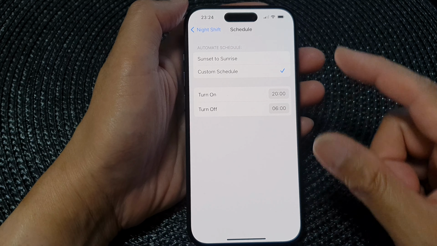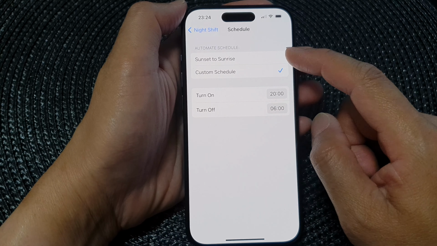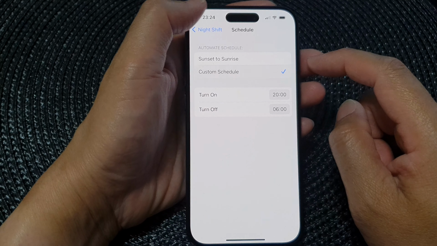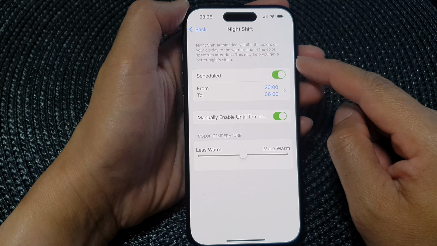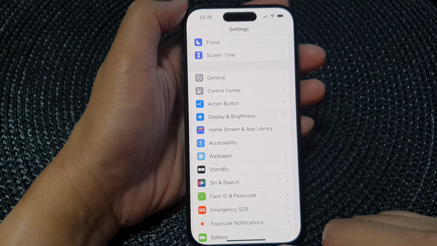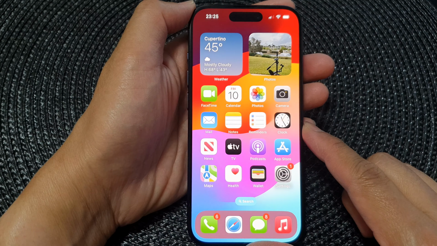And that's it. Otherwise, you can choose between sunset or sunrise. And finally, you can tap on the back key to go back to your settings screen or swipe up to go back to the home screen.